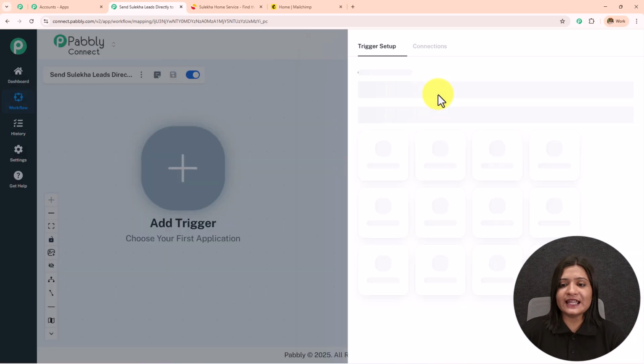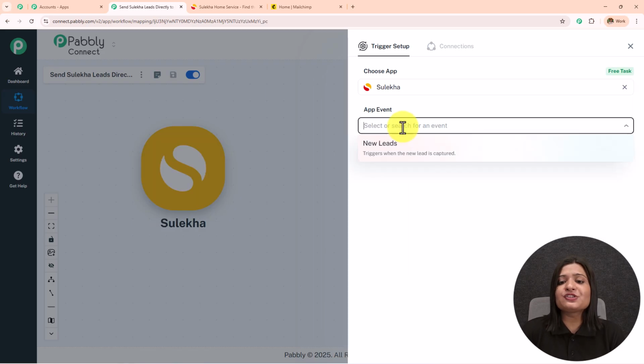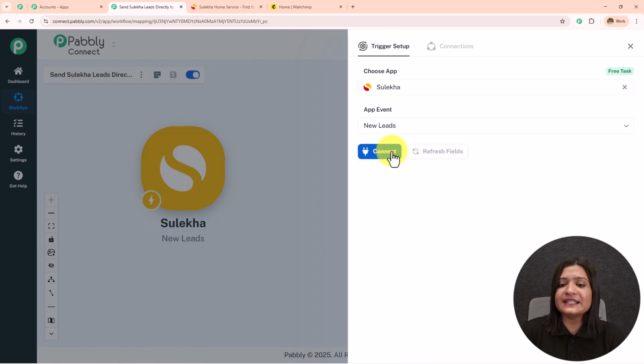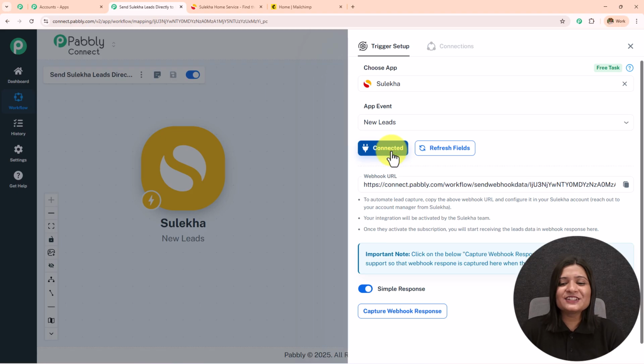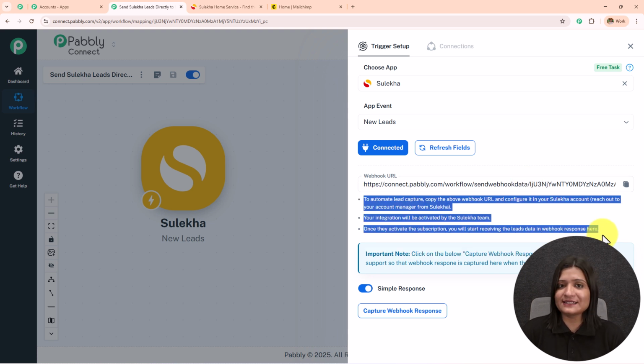So let me quickly take my trigger application as Sulekha. And then in my trigger event, I'm going to select new leads and then click on connect. Now I need to make a connection between Sulekha and Pabbly Connect, for which a webhook URL is provided to me, and this webhook URL is going to act as a bridge to connect my Sulekha with Pabbly Connect. So I'm going to follow the help desk given below and build this connection.